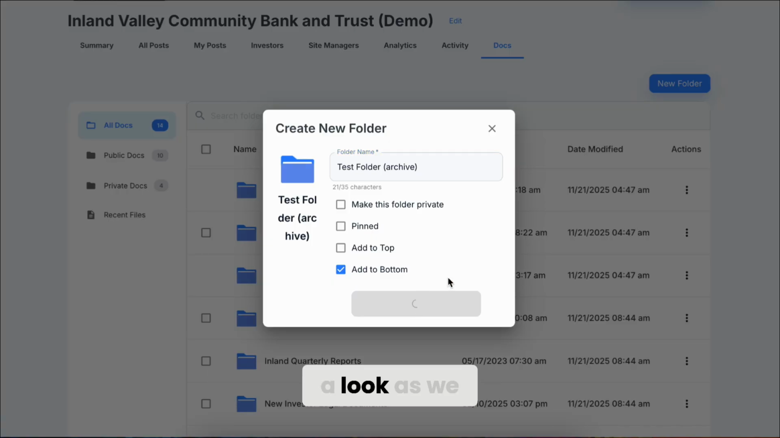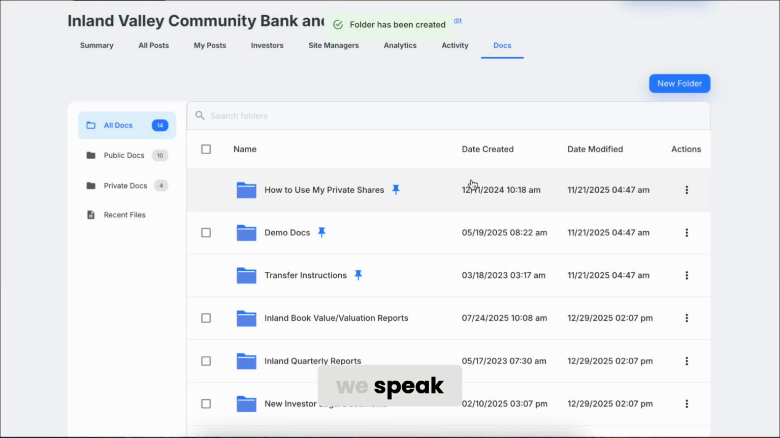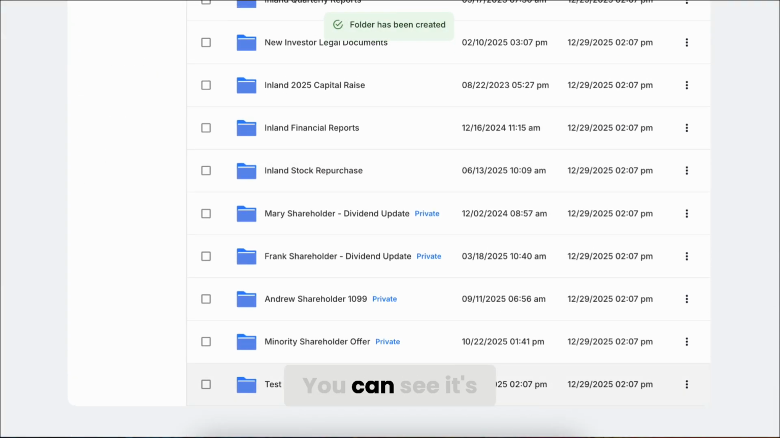So we can take a look as we create this folder. It's being added as we speak. And then at the bottom, there it is. You can see it's just a simple plain folder ready for files.